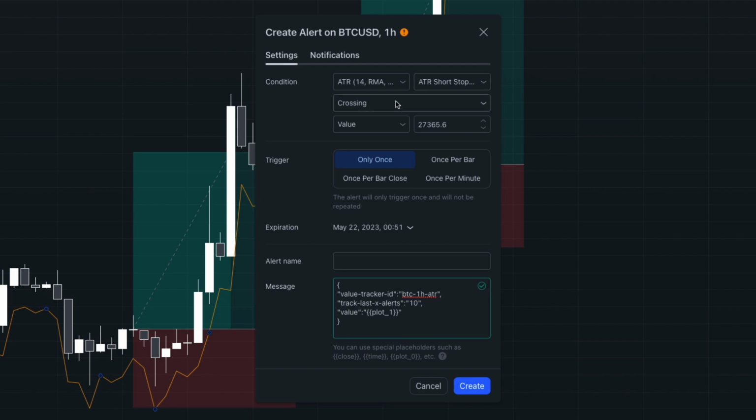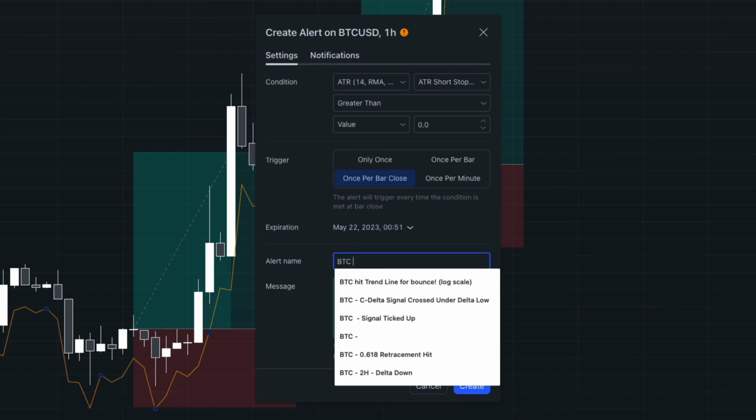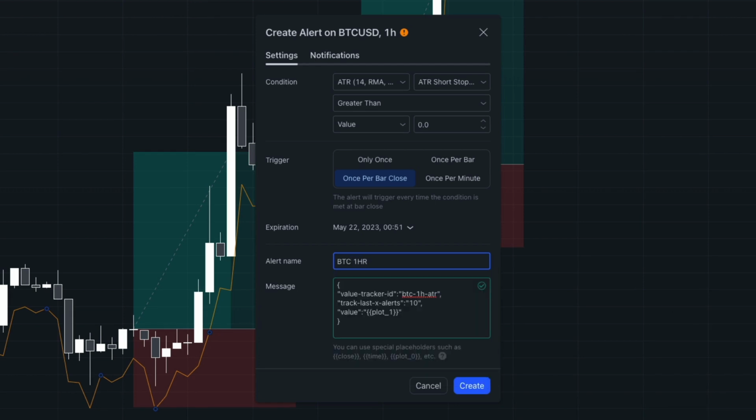The way that we can do that is we can just change this to greater than, and then for the 0, just go ahead and change that to 0. And that means it'll just always be true. And so every single time a candle closes, this is going to fire, and it's going to send that value of the ATR line over to the bot. Last thing we need to do is make sure that this is on per bar close and not only once. That way it's only going to fire on the close of each of those candles. And for the alert name, we're just going to go ahead and call that BTC 1 hour ATR value tracker. And we'll hit create.